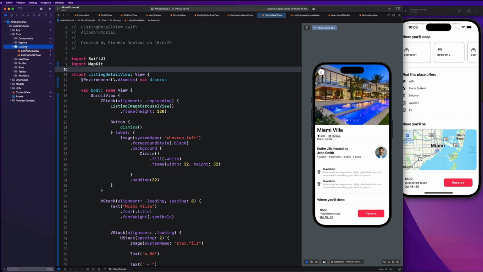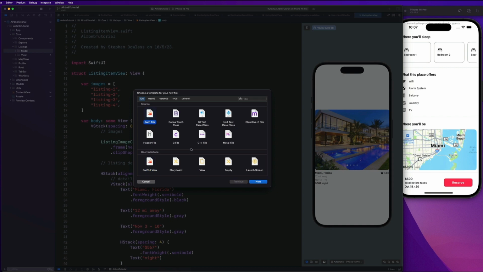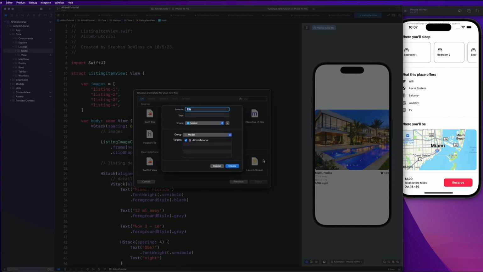So let's go to this listings folder, guys, and we're going to create a new folder. We're actually going to create two. This one is going to be our folder for the models, and this one is going to be our folder for the view. So let's take these two view files, put them in the view folder, and now we are going to make a new file for our model. It's going to be a Swift file, and we're just going to call this listing.